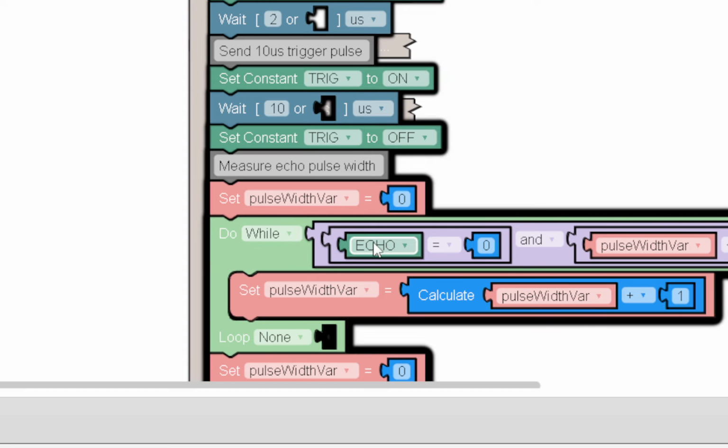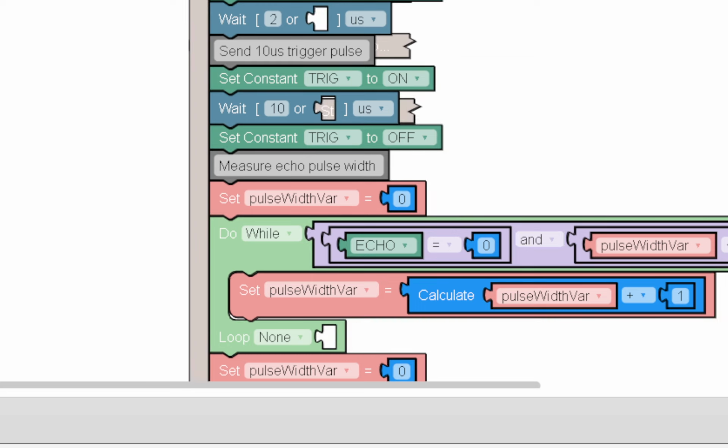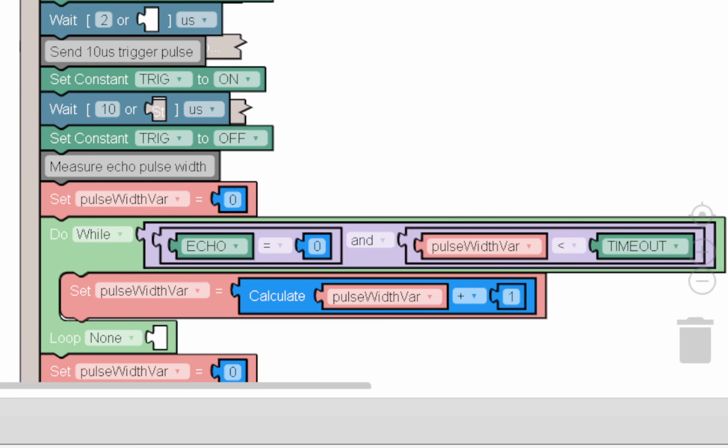In here we're saying do while the echo is equal to 0. That means the echo port is still low, and the pulse width variable, I've used the word variable, is less than the timeout. So it will stay in this green do loop for a period of time, and it will increment pulse width by 1. It says here, pulse width equals a calculation of pulse width plus 1, and it will therefore stay in.